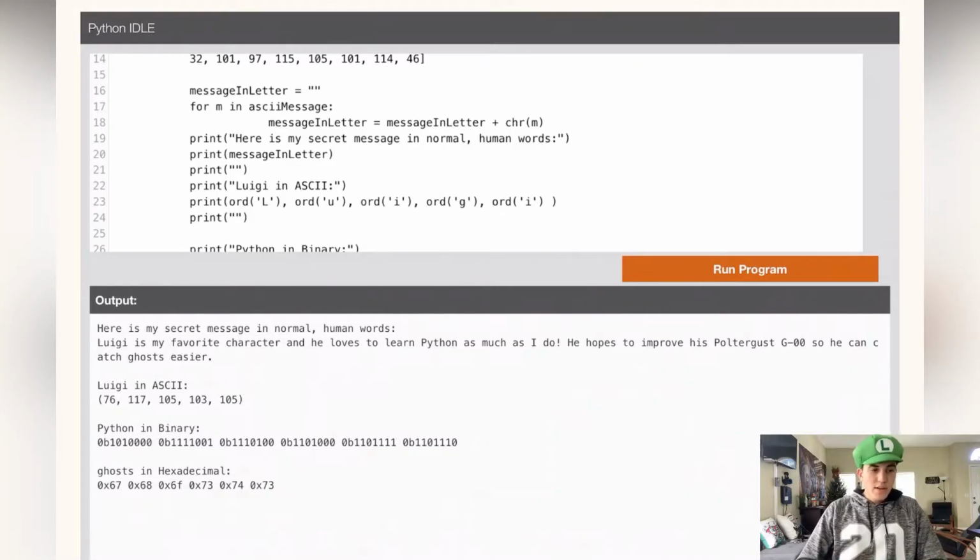now I printed out Luigi in ASCII, and I coded the program to show what Luigi in ASCII would mean with the ord function, which gives me the ASCII value of that letter. So in this case, for example, capital L is value 76, lowercase u is value 117, and so on.